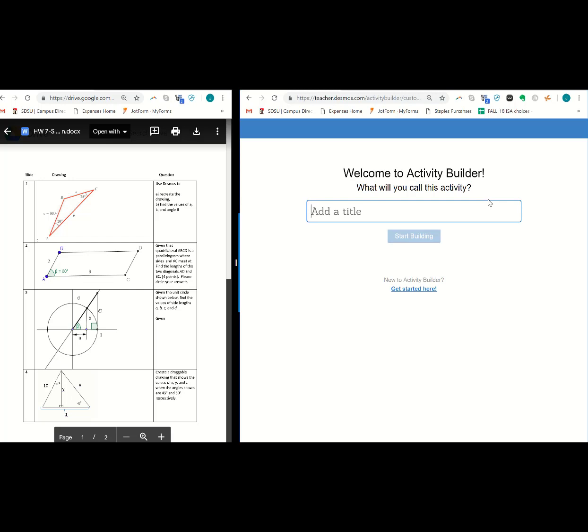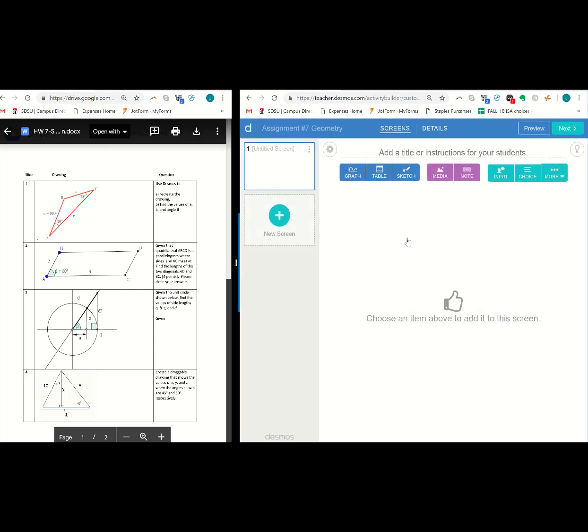So, well, I can call this assignment, I think it's number 7. Did I spell that wrong? Assignment, geometry, or whatever you want to call it, the best geometry ever. So as you'll see, teacher Desmos starts off looking somewhat similar to PowerPoint in the sense that you've got screens that come up along here, and then you've got things that you can add here. So when you make your final lesson, you're probably going to have some graphs in there. This is a great way to do that.